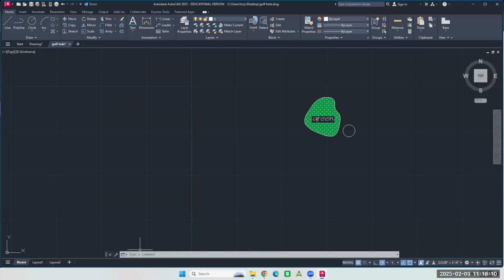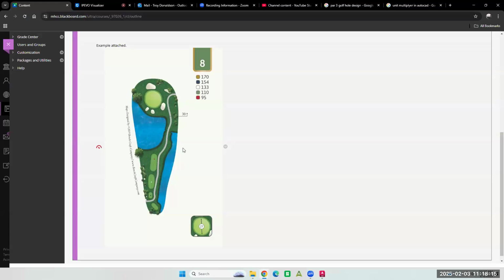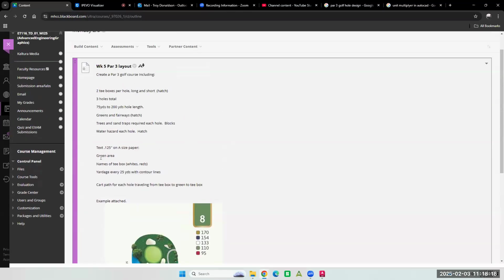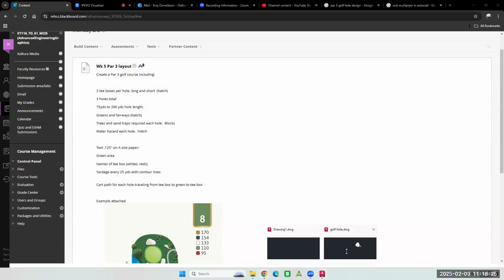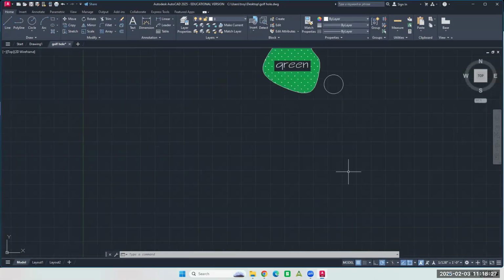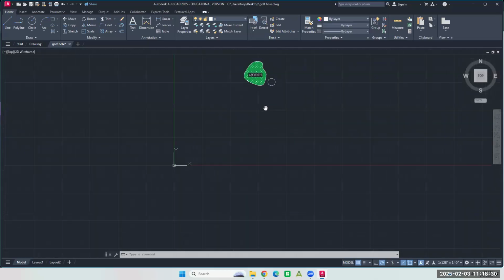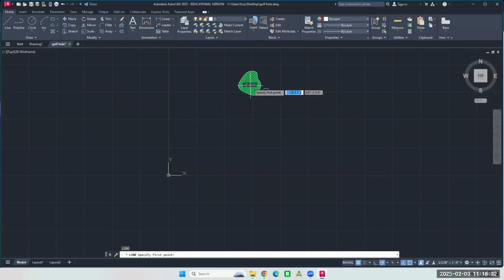Let's see what else. That's good. Green area, names of T boxes. Yeah, I think you're set. Oh, contours. I was going to talk about contours. So contours usually follow, like if this was the green, I don't remember what, put my construction line back in at 300 feet or 100 feet, 300 feet would be 100 yards, right?